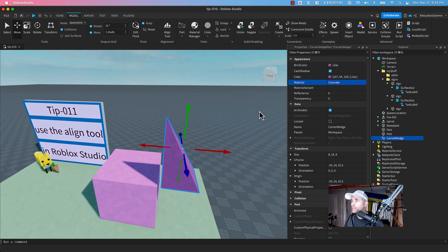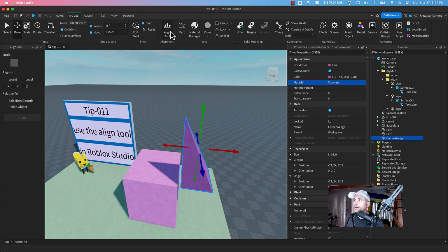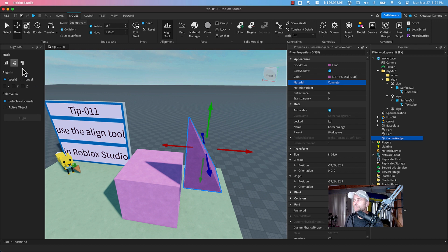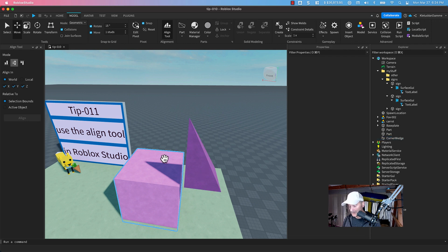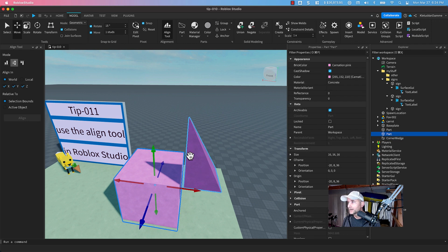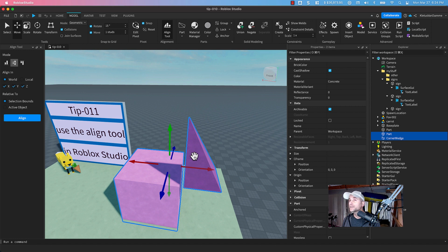Okay, so the align tool is a plugin. No, it's not. It's right here. This is a very confusing tool, but once you understand what these little icons mean in the world, the local, XYZ. So let's just do an experiment. We're going to align these parts. And now you've got to click on them both. The one that you click first stays in place. The one that you click second, so command click, when you click second, it's going to move.